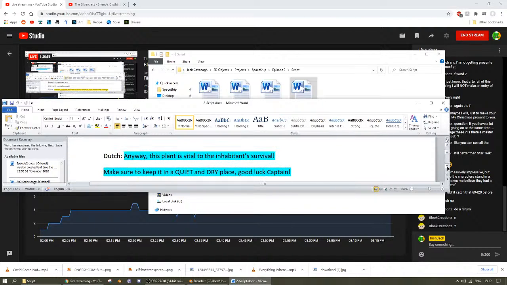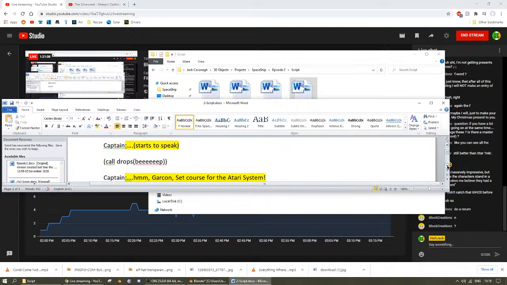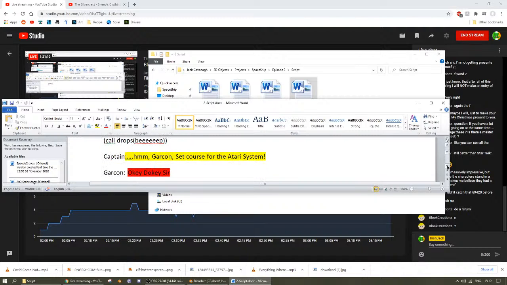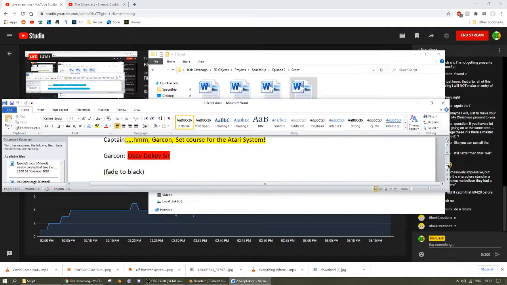Anyway, this plant is vital to the inhabitants' survival. Make sure to keep it in a quiet and dry place. Quiet and dry, remember that. The captain starts to speak, but the call drops. "Garcon, set a course for the Atari system. That's where we need to go." "Okie dokie, sir." I don't know, maybe that was funny. The intro sequence plays.